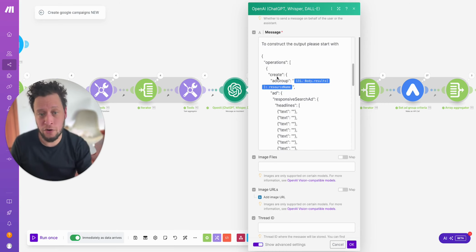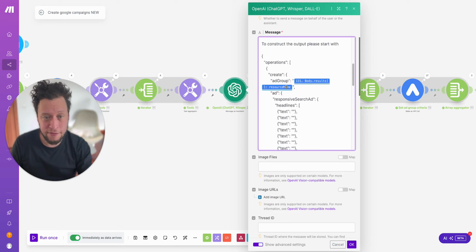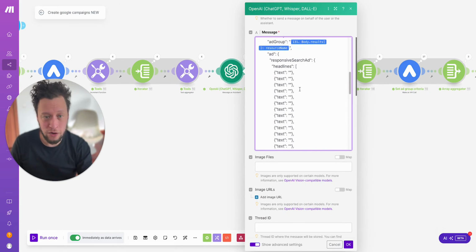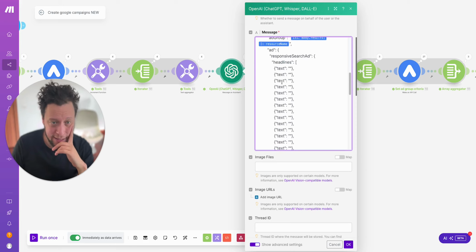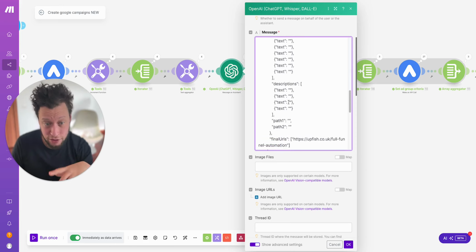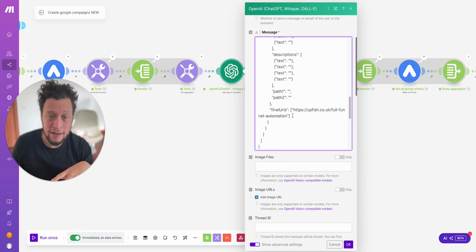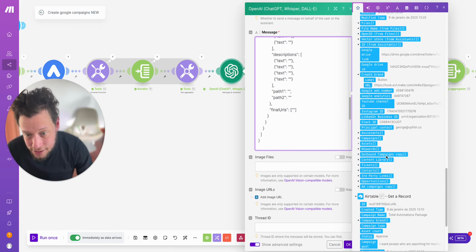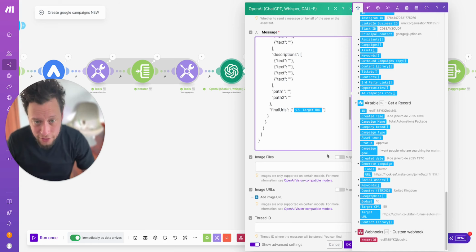So what I'm saying is I want you to create an ad group and we map this to the ad group we created here. And then the ads, I want maximum headlines. So text 1, text 2, text 3, text 4, and so on. Descriptions, path 1, path 2. And then the final URL, this should be mapped again to the campaign target URL.